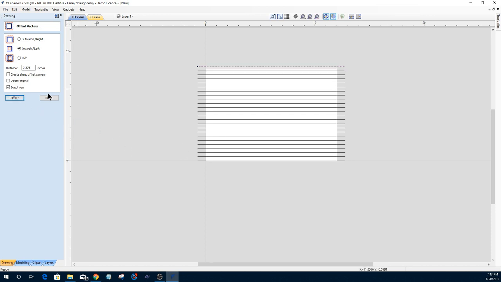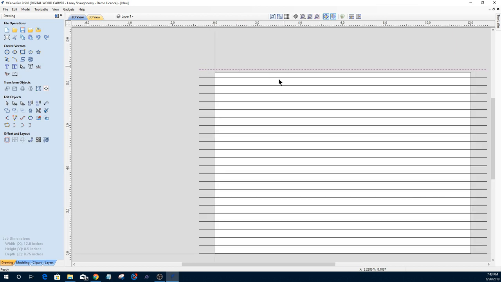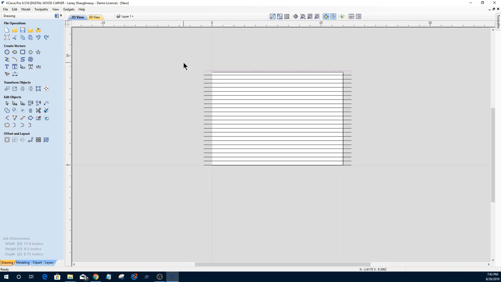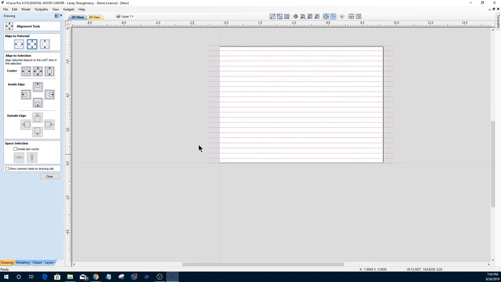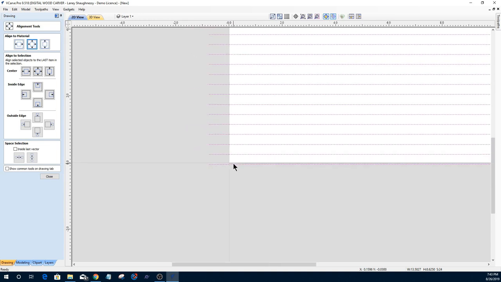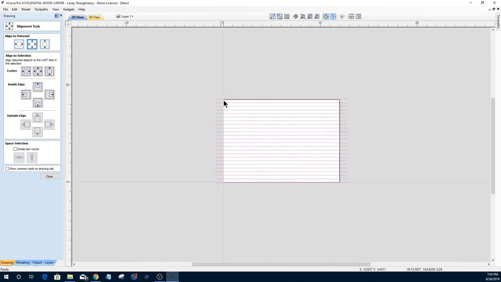Now, my last line here kind of ended off the board. So what I'm actually going to do is center all these up on my material. That way I have a little bit of an overhang on this side and a little bit of overhang on that side, so my bit is going to give me some nice clean edges.